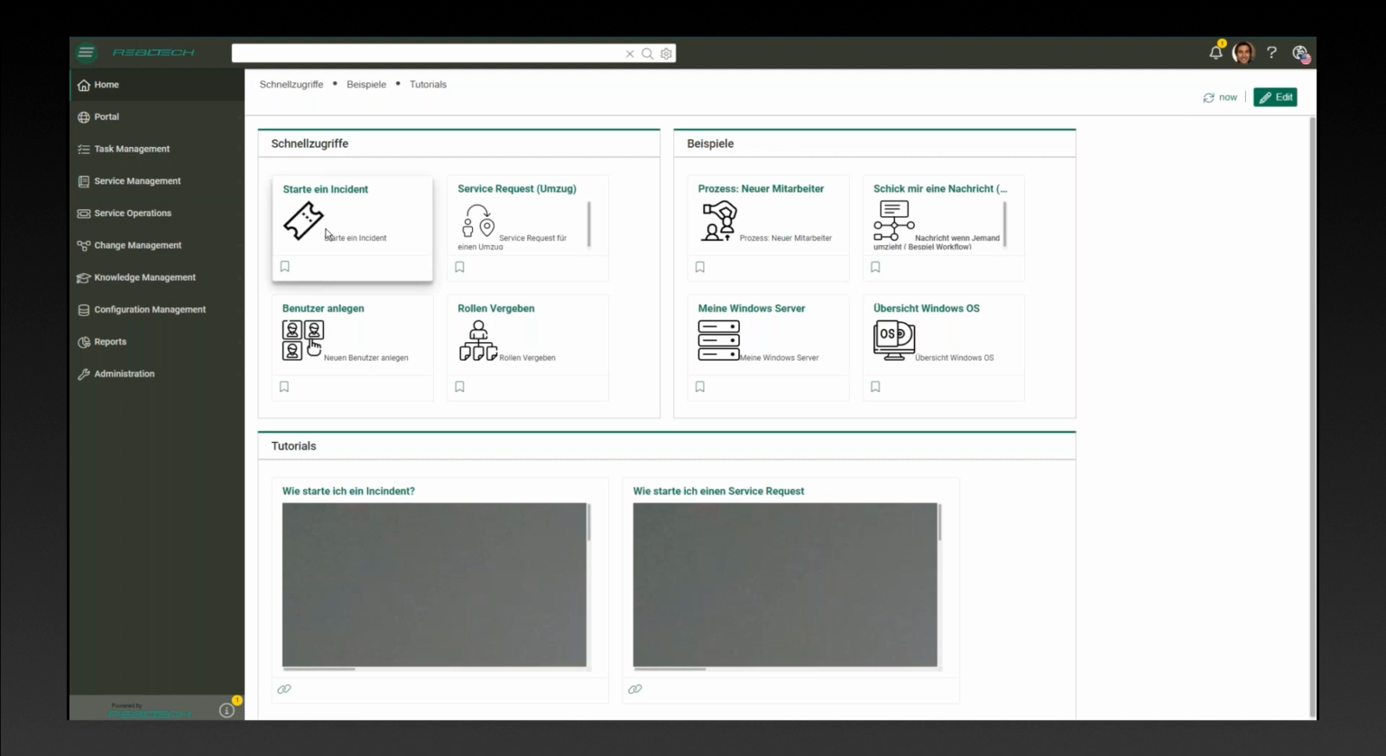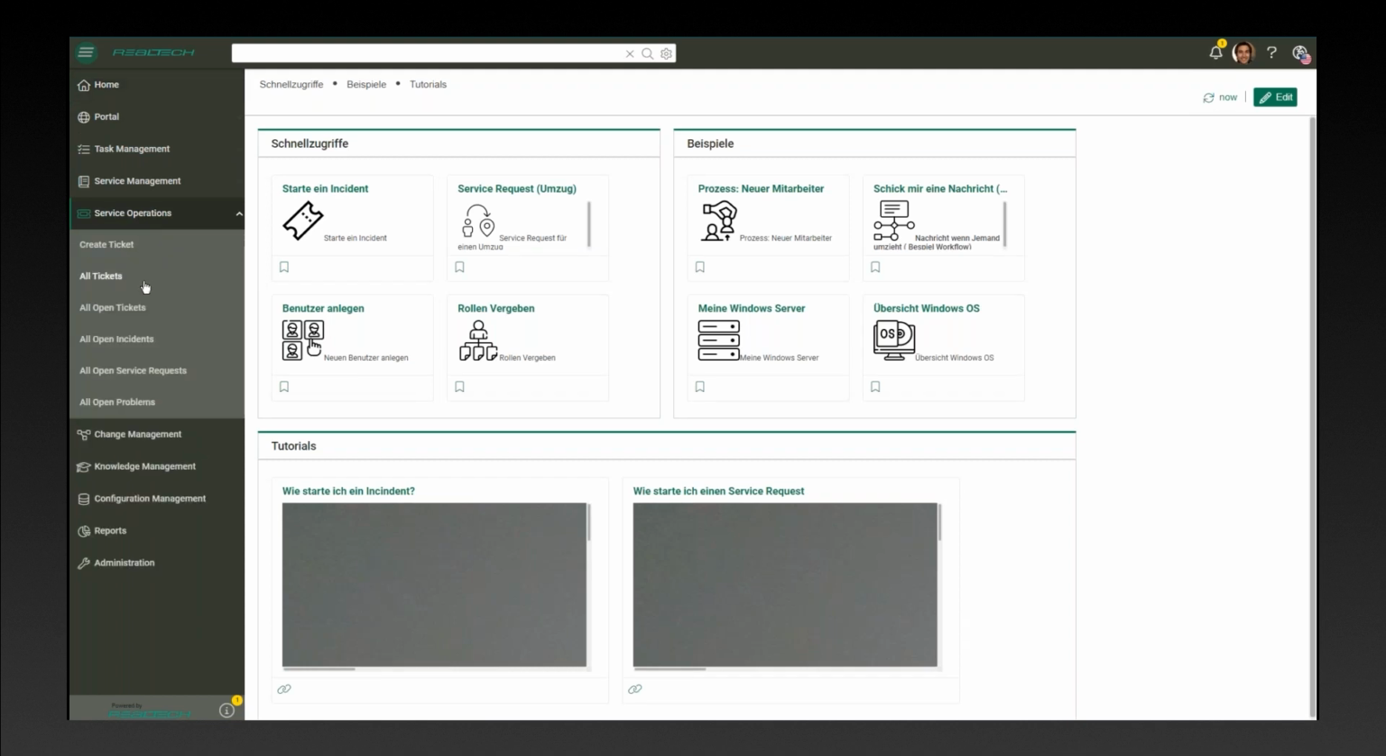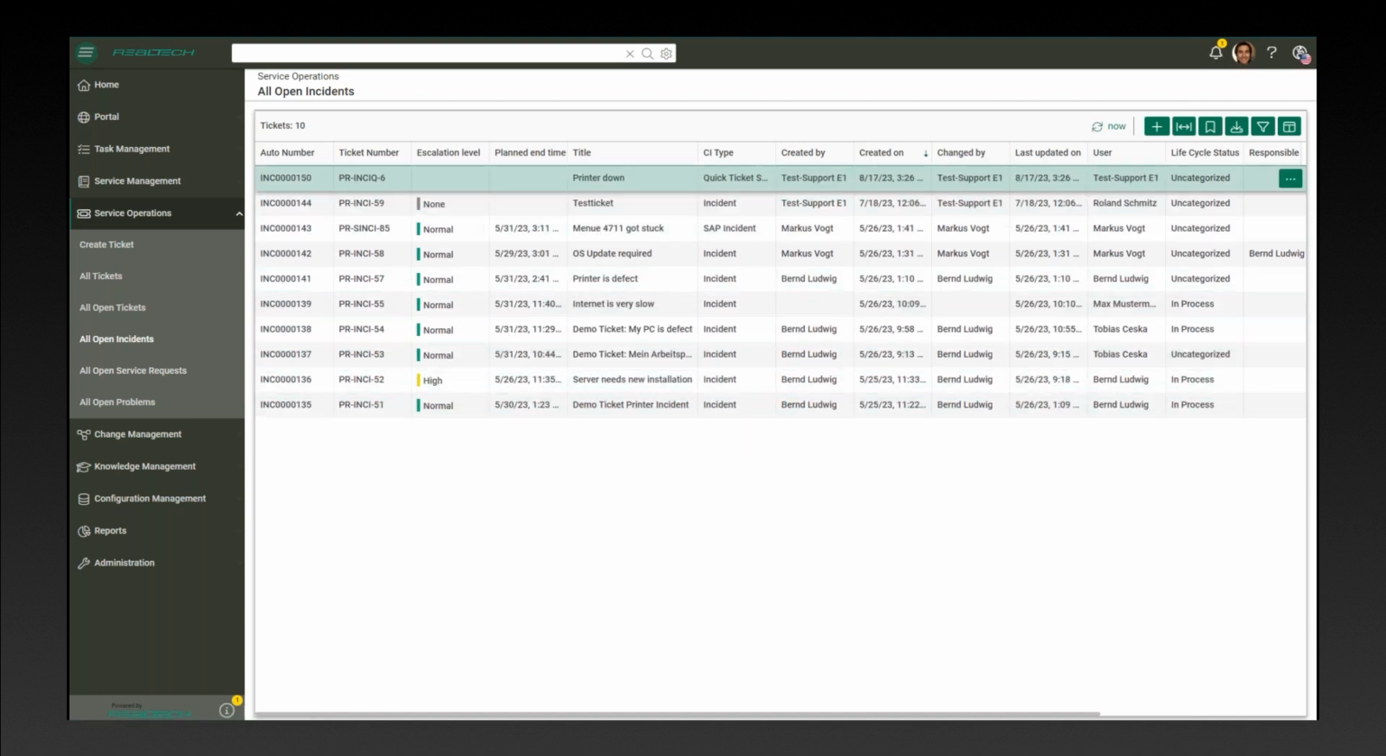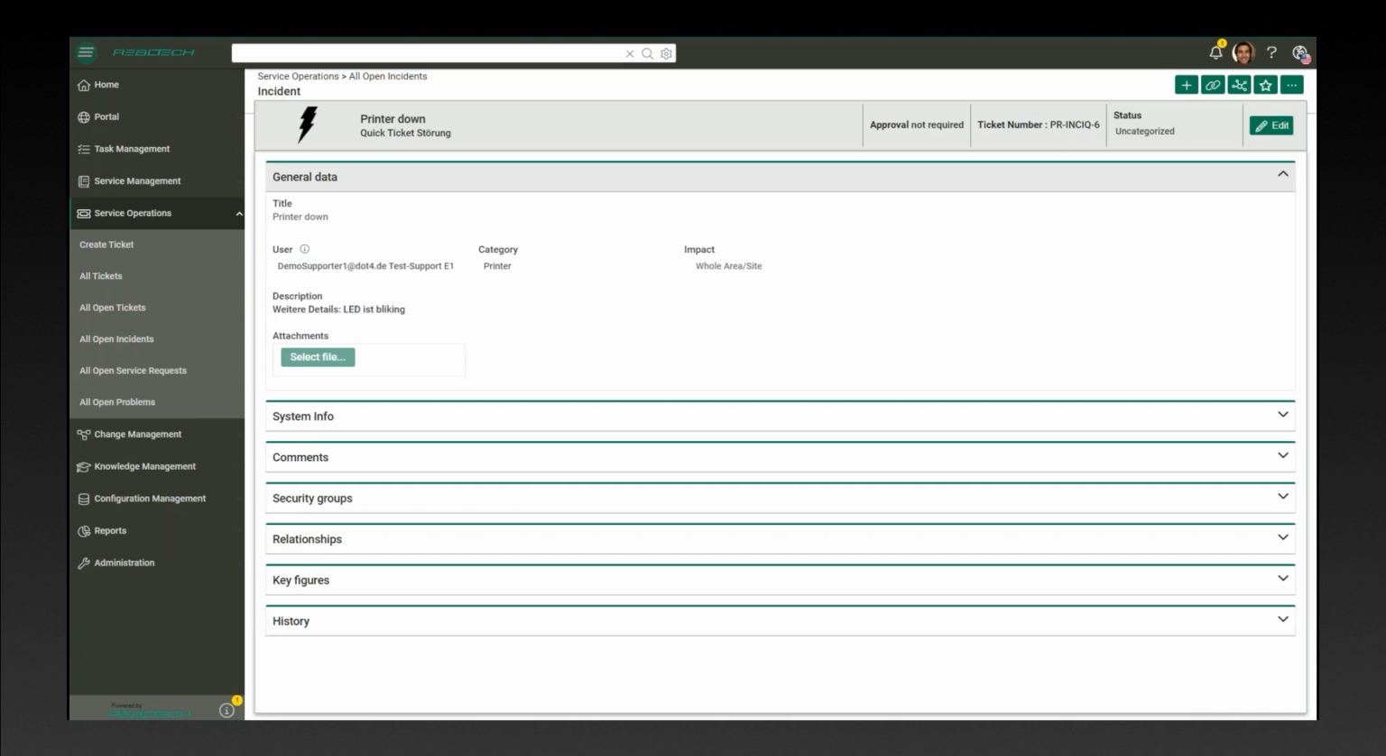Now that we have learned how to create a ticket, let's take the supporter perspective. Navigate to Service Operations, All Open Incidents. Here you will see a list of several open incidents. And at the top, you'll find our newly created incident from the previous video. Double-click on the incident to open it.